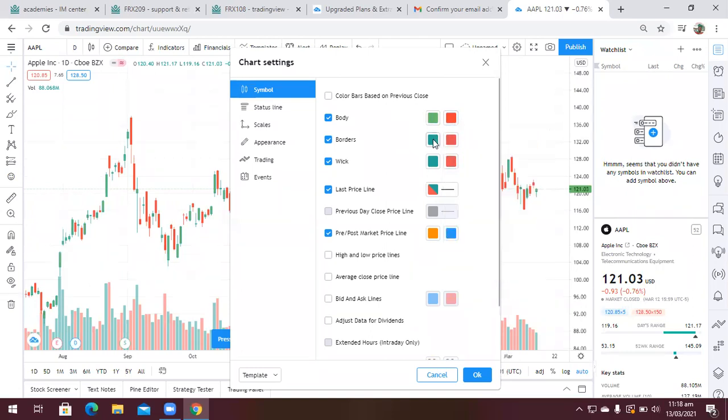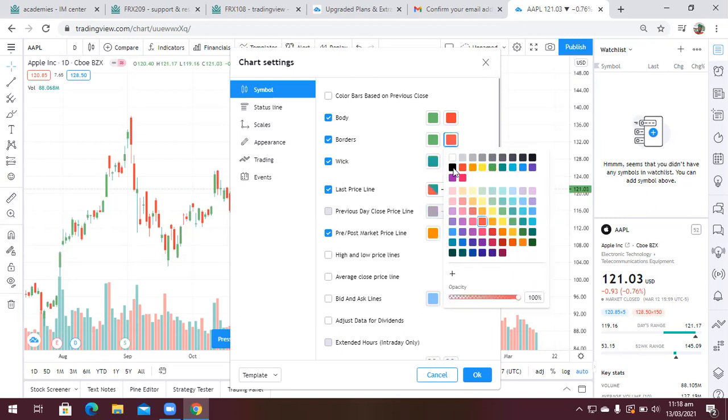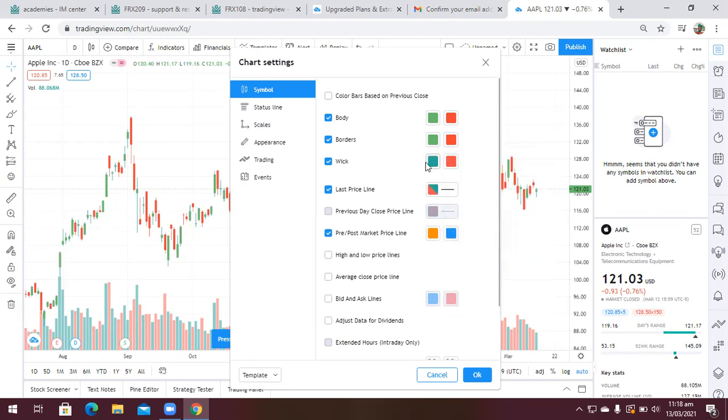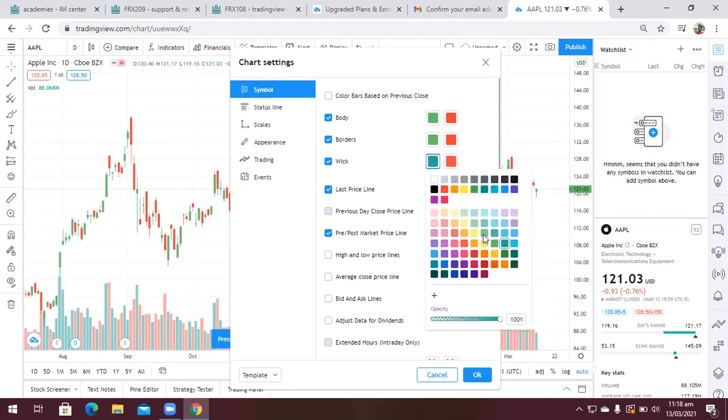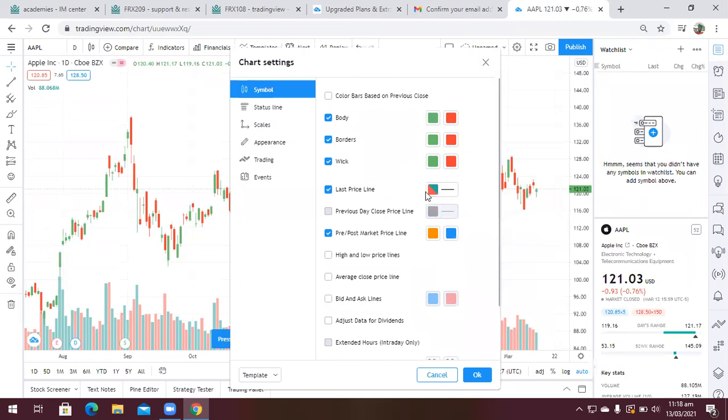Now the borders, what are the borders? You see something? The borders are basically the body. Just make sure it's the same as the color of the body, right? Clicking on green now, the same thing. This red too is the same thing. The wick, I would love my wick to also have the same color, right? The wick, red.